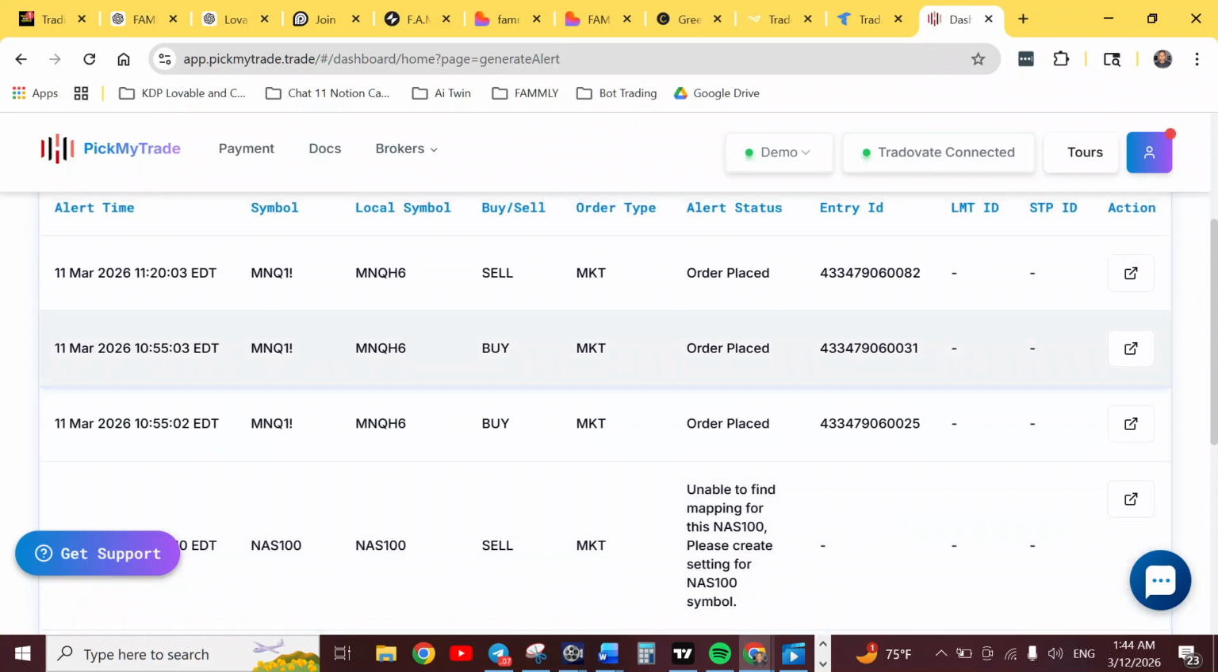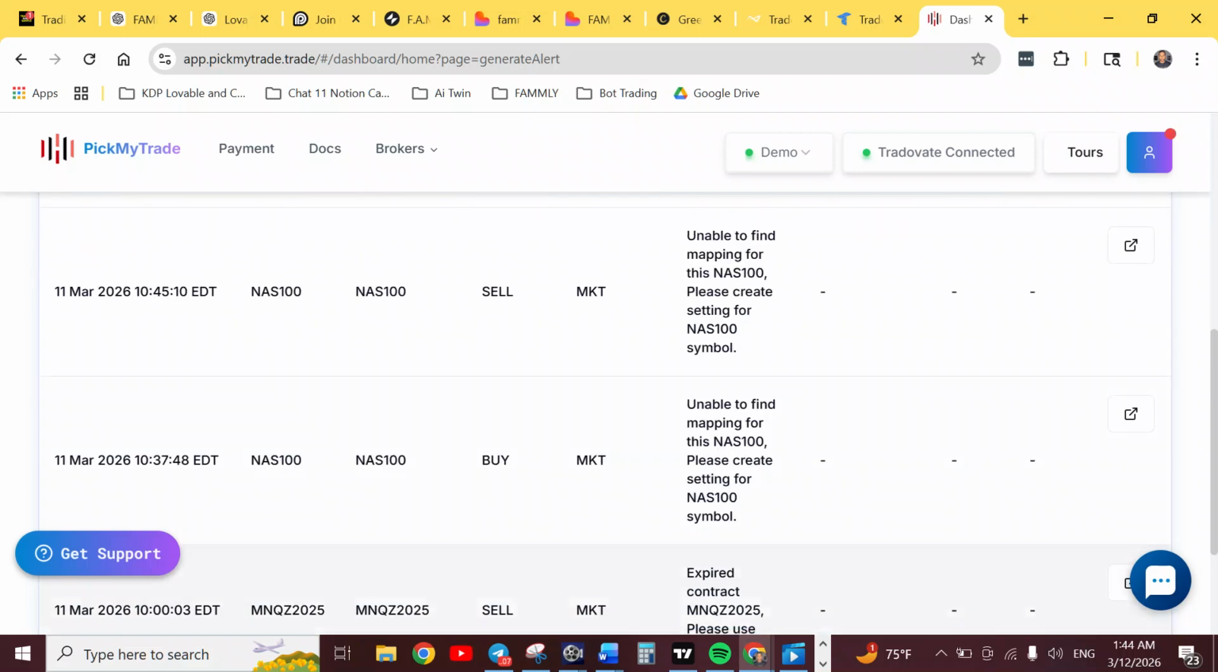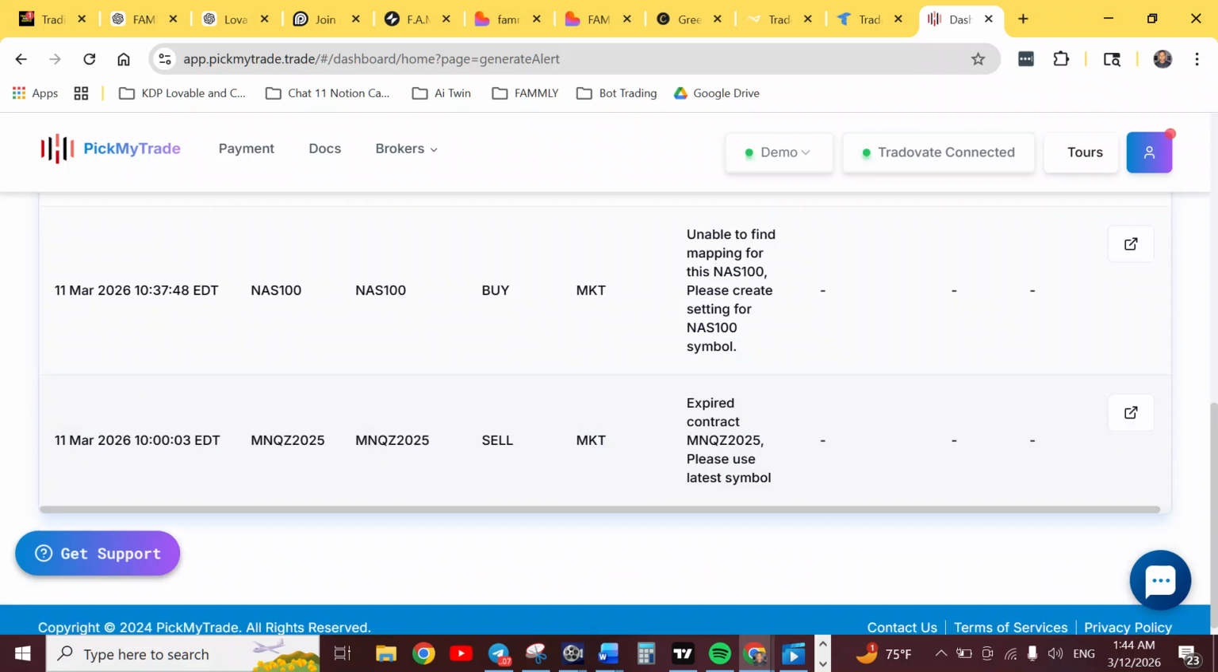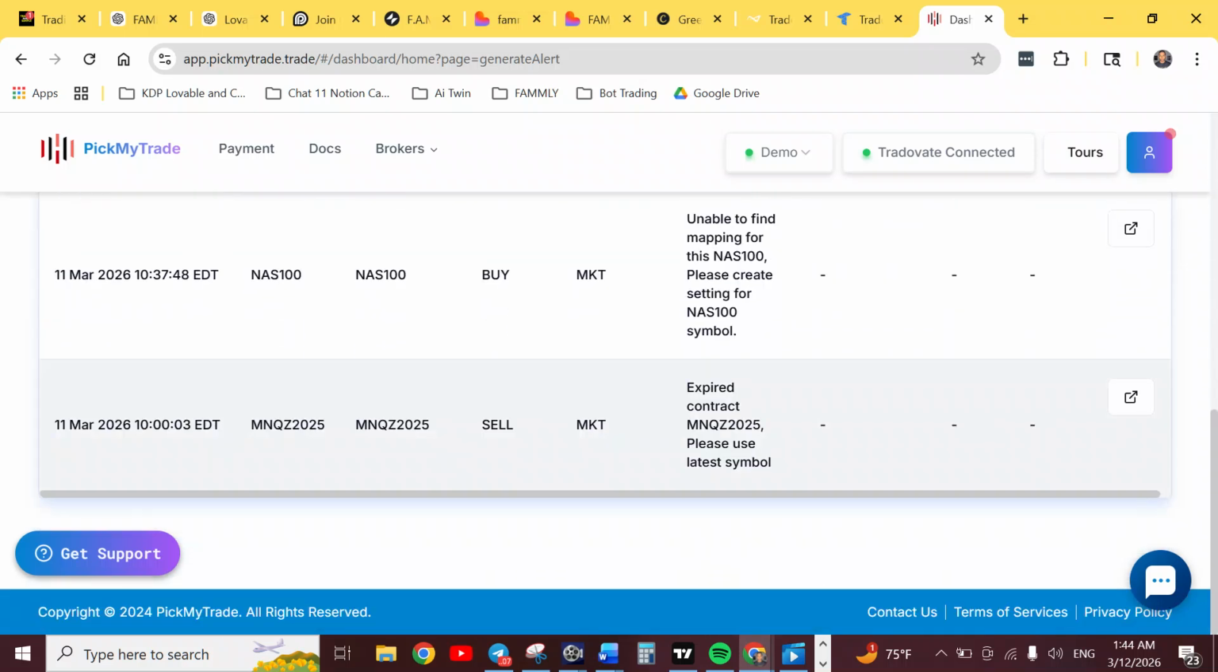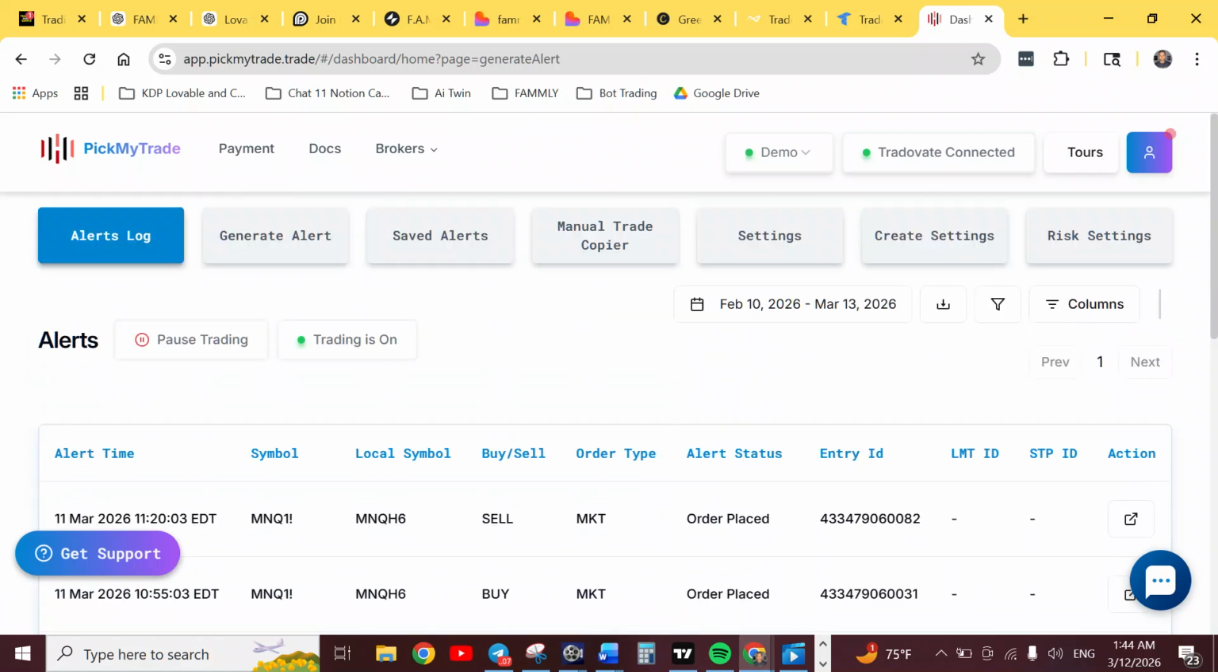But you can see it has to map to the right symbol. Okay. So now it's right to the right symbol. Everything was good. Orders placed. Before it wasn't placed. Right? That's it. So tomorrow we'll see what goes on with that.